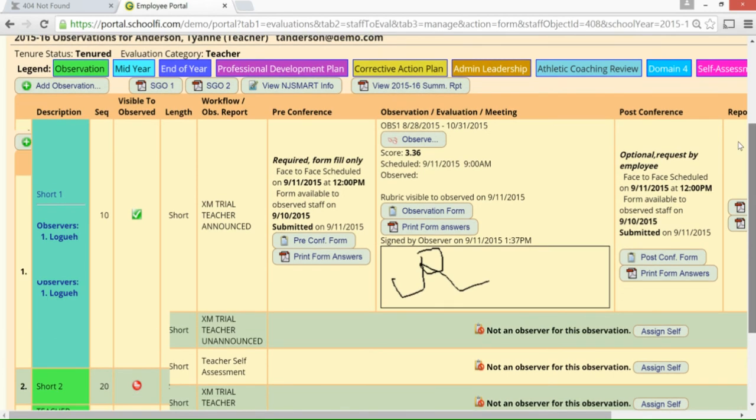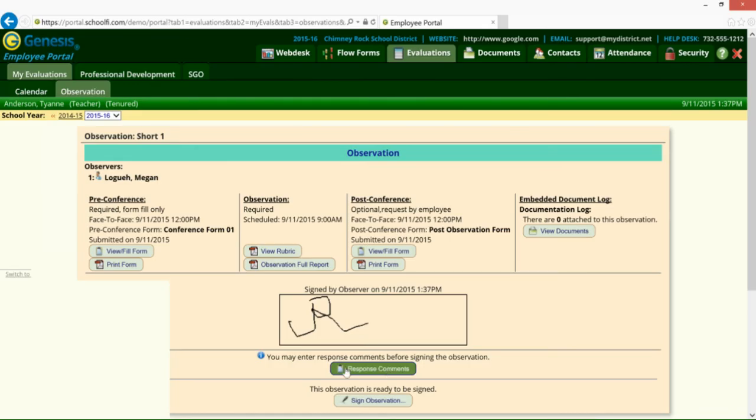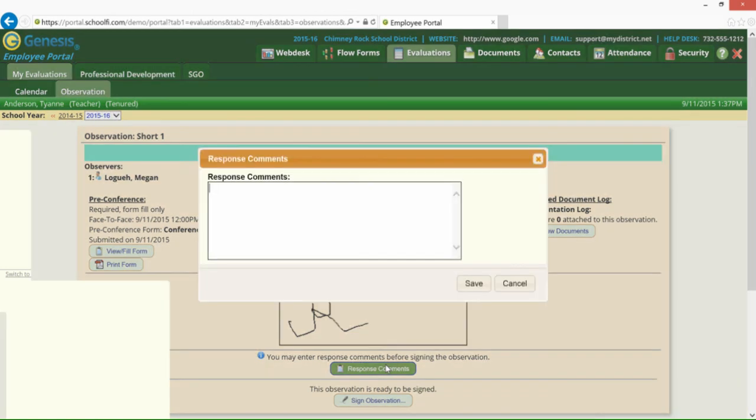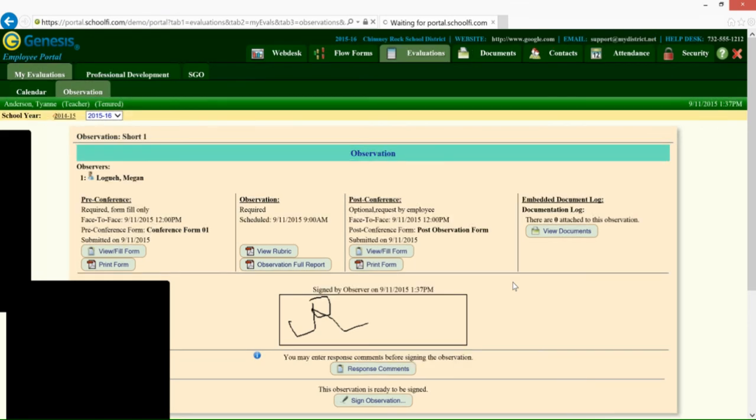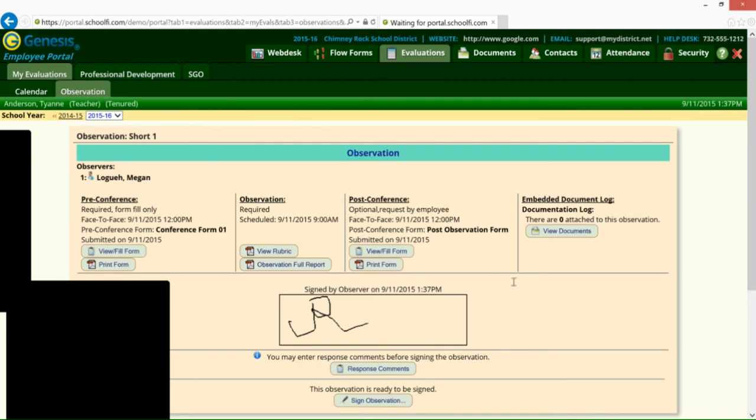And what they may have rebuttal comments. So there may be a button that says response. They may be given that choice. That's a local configuration, so it may be turned off. So some districts allow a formal rebuttal like this to go in, and some do not.